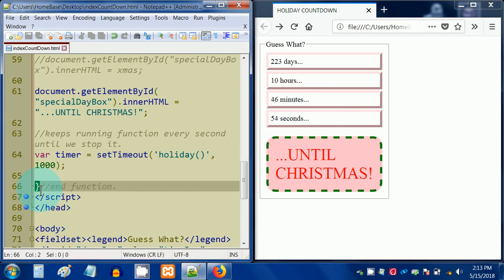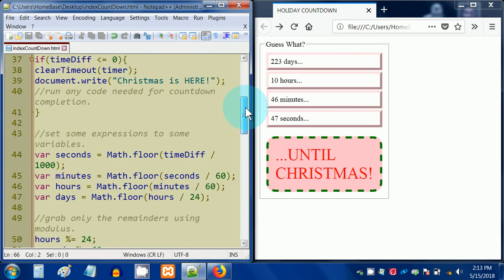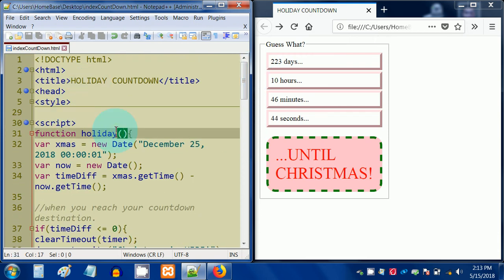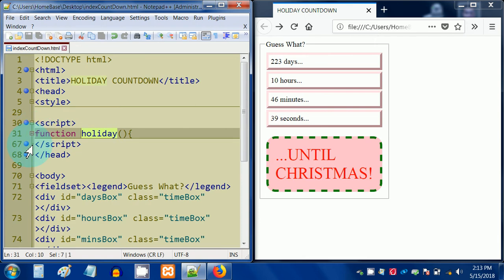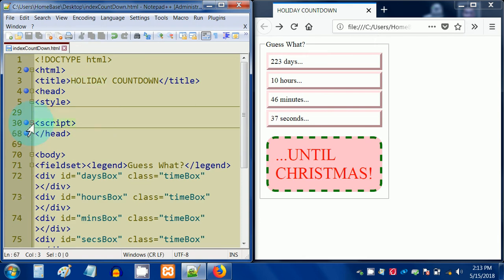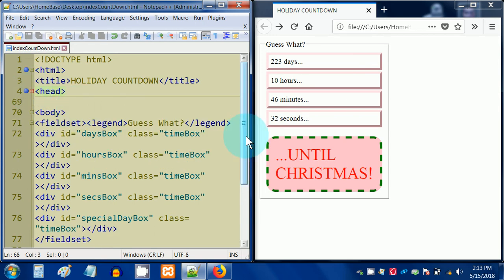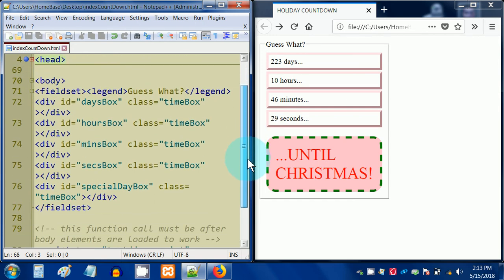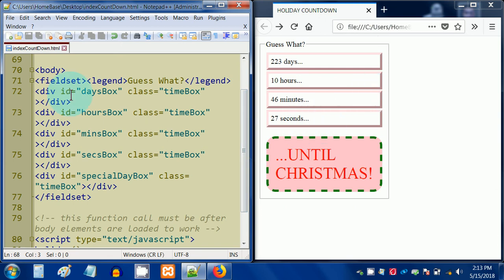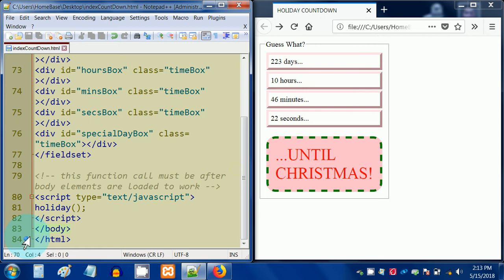All right, so here's the ending curly brace for that function, for the function holiday, the only function that we created in this whole thing. So we're done with that. And really there's only one function in the script tag, so we're done with our script. So then we have our ending head tag, so we're done with our head. Now let's quickly go over what's in the body, what you actually see on the web page. So here's our opening body tag. It goes from line 70 all the way down to line 83, and then that's really the end of the whole thing.